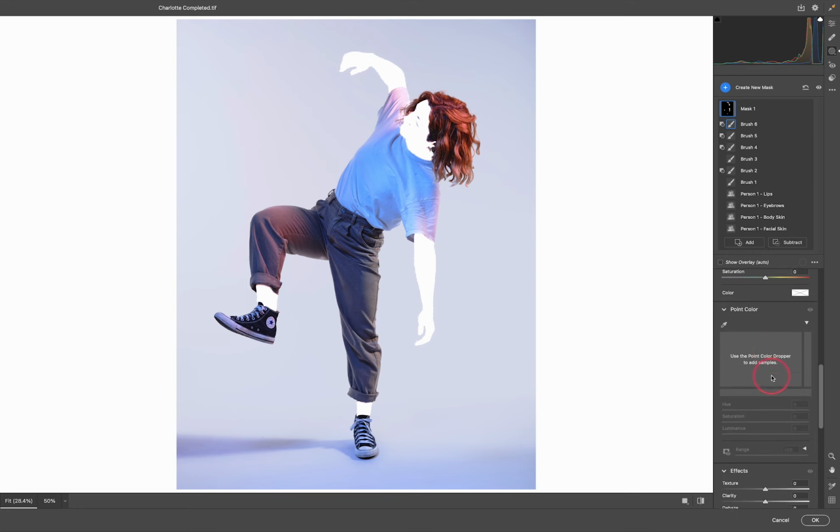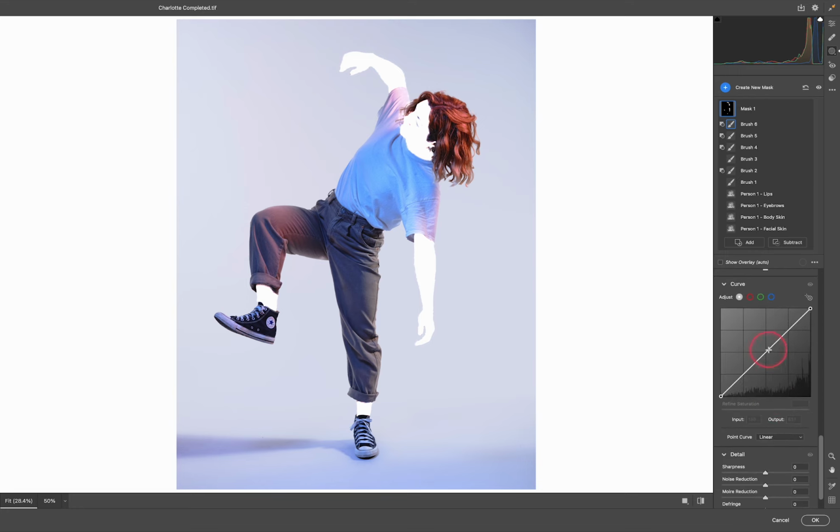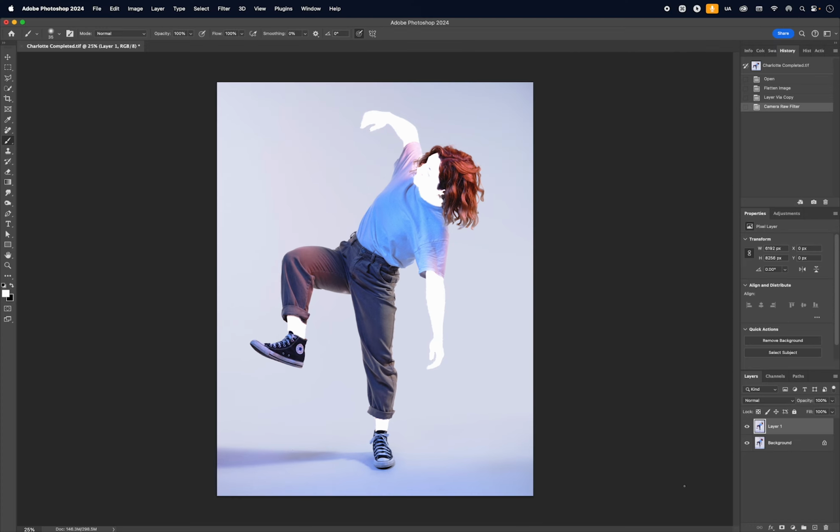The exposure, the highlights, shadows, whites, blacks like this to try to make this area as white as possible. And I can even scroll down to the curve and then lift everything up a little bit more like this. Okay, so once we have this in place, we can click OK. And now we have passed that selection onto this duplicate layer that we created earlier.